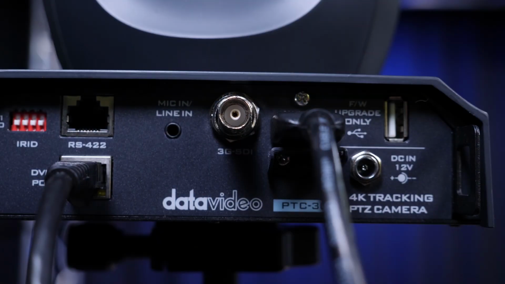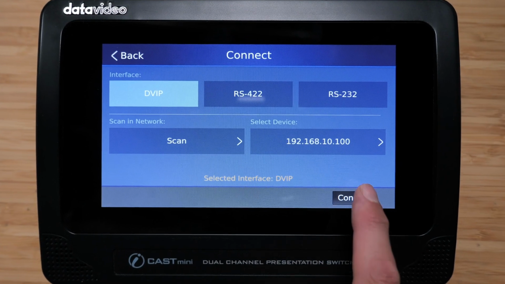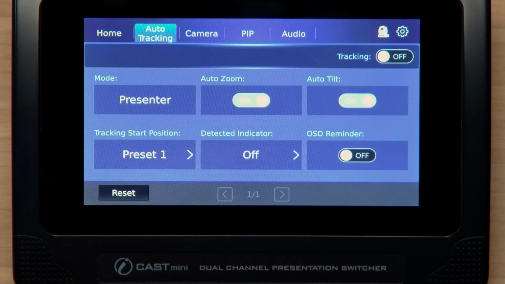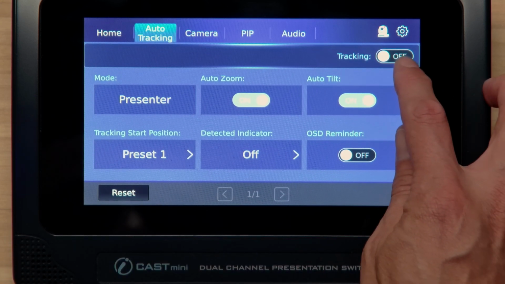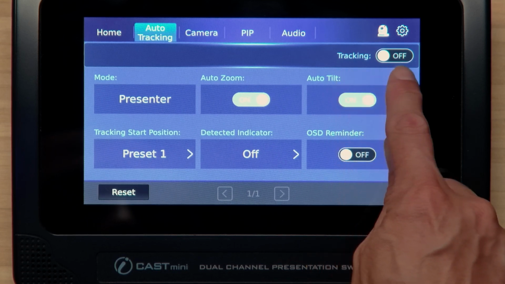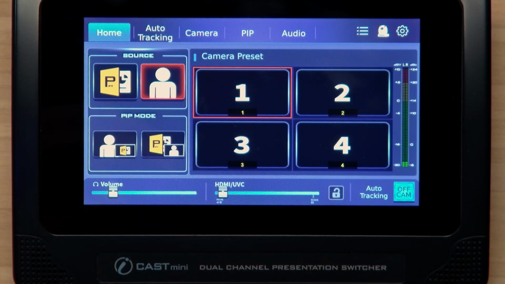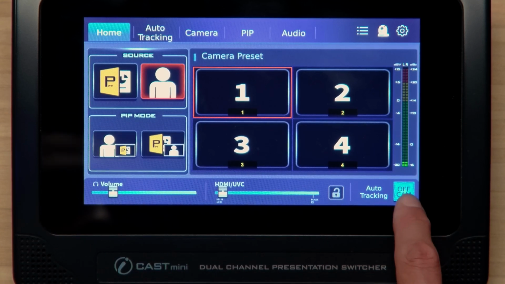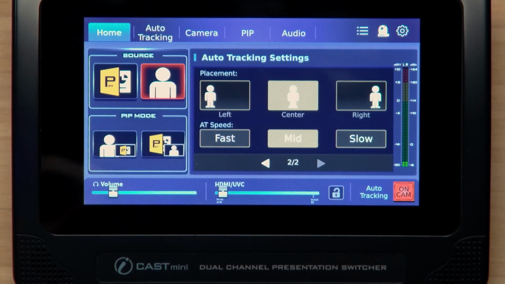Now in the previous tutorial, we went over how to connect your camera to the iCast Mini, and now we're going to move on to the next step, which is how to do auto tracking with the iCast Mini. So our camera's connected, and all we need to do now is turn on tracking. We can either turn it on here at this tracking selector on the auto tracking menu, or more conveniently from the home screen. So let's go ahead and turn on tracking.